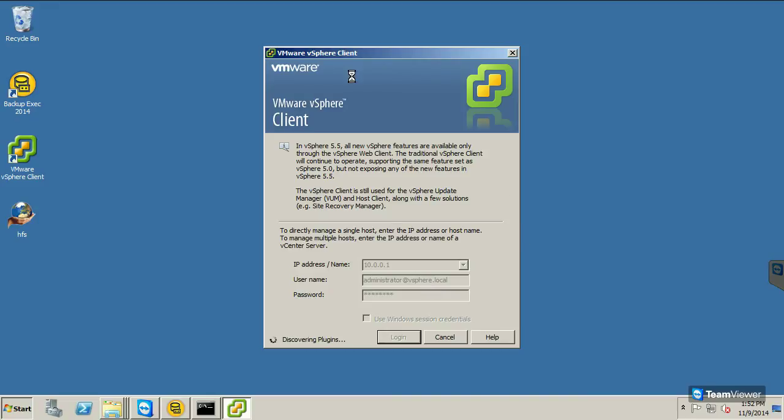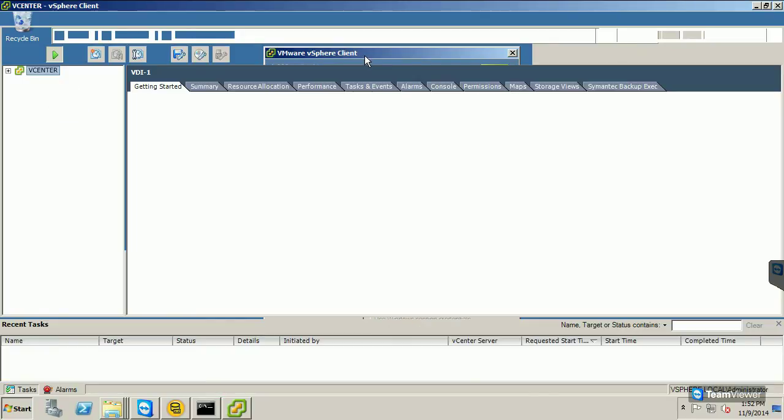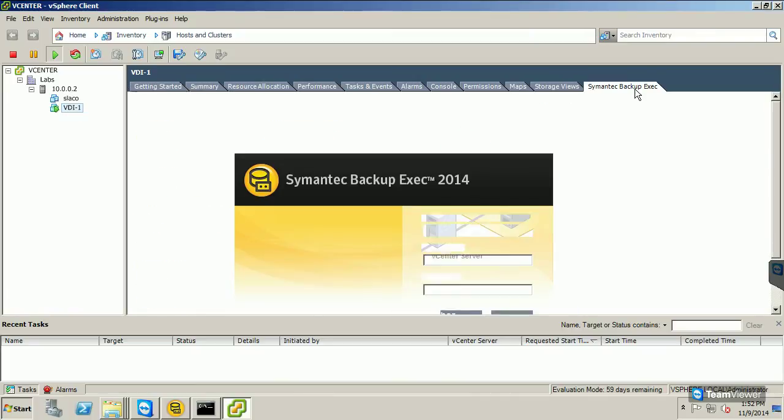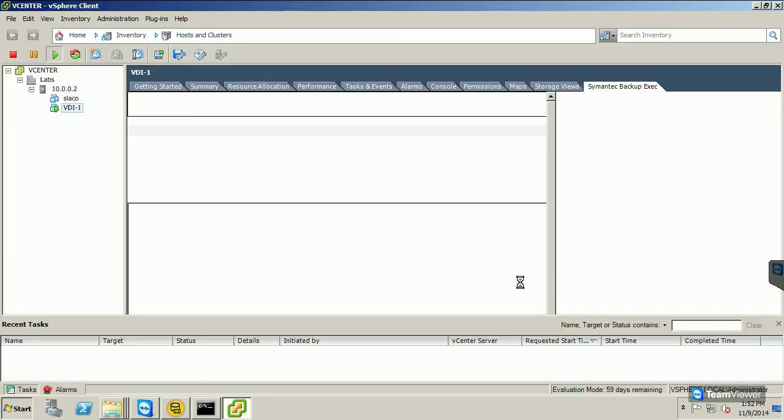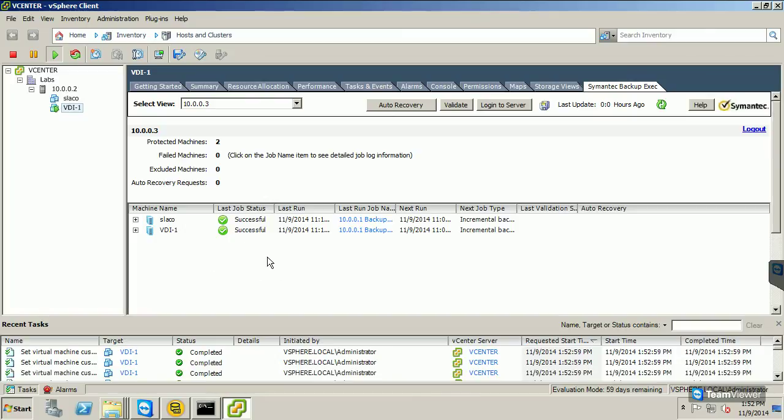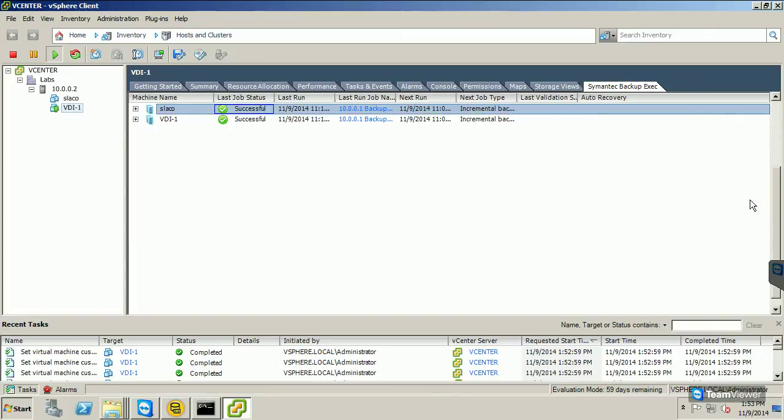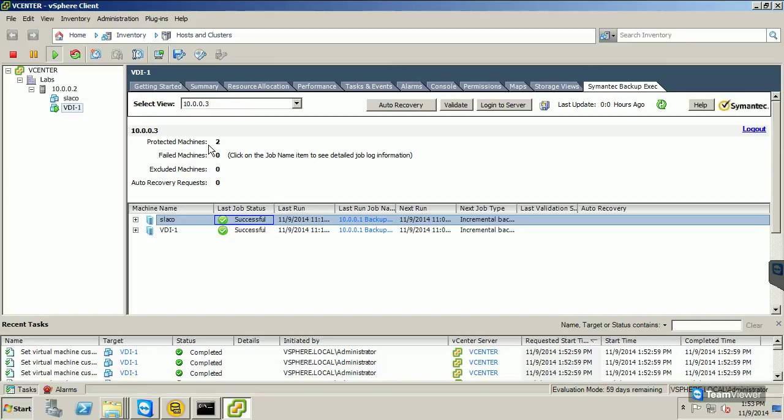Give it a minute, and it should come up anytime soon now. Okay, and I'm going to log in here one more time. So there you go. And this time everything seems to be populating. This is how you configure the Backup Exec management plugin for the 2014 release.